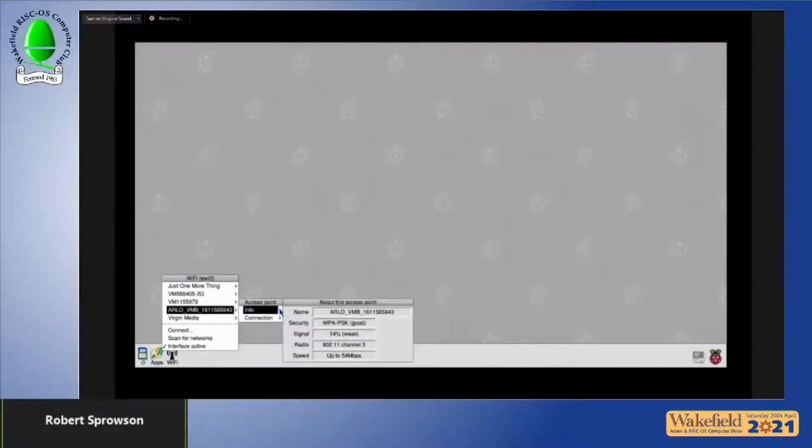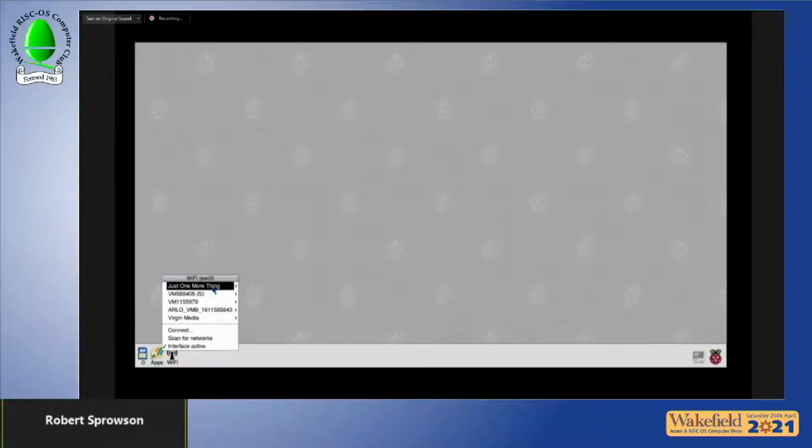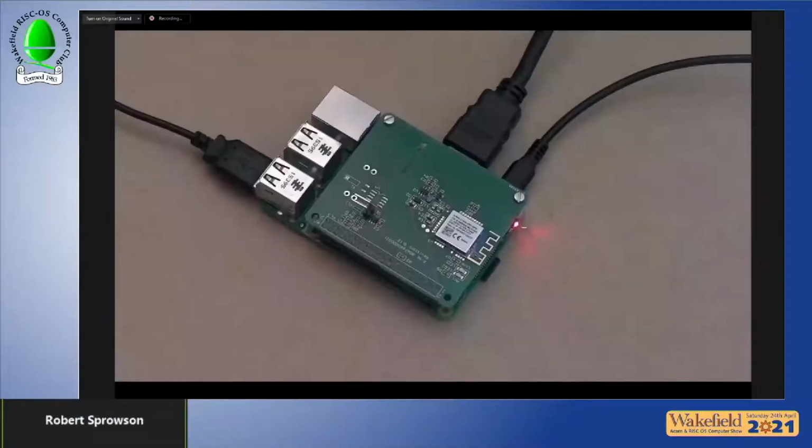These are some of my neighbors' hotspots, so they've only got relatively weak signal, 14% signal strength. If you didn't know the password, you could join your neighbor's Wi-Fi and scrounge off their Wi-Fi, but my network is called Just One More Thing, and that's got a much stronger signal, 79%, because obviously it's within my house. So entering the password and clicking connect, does its DHCP thing, and then you get little green bars on the icon bar icon to show the proportional signal strength.